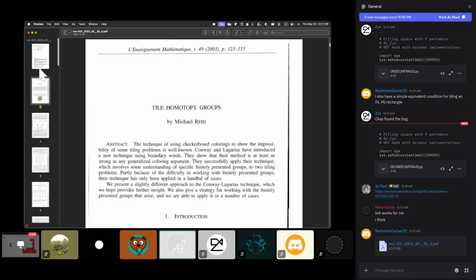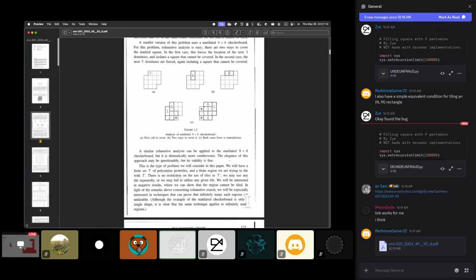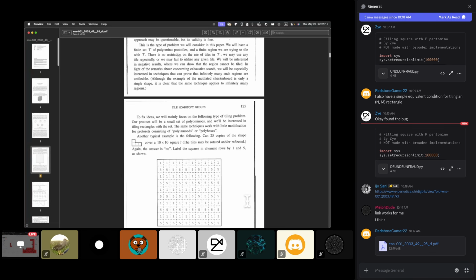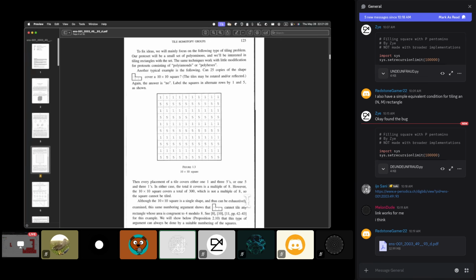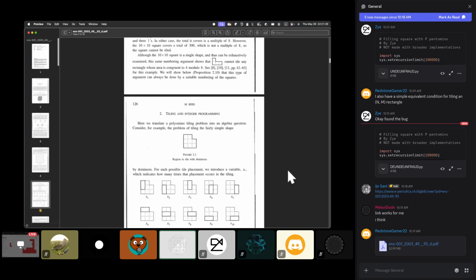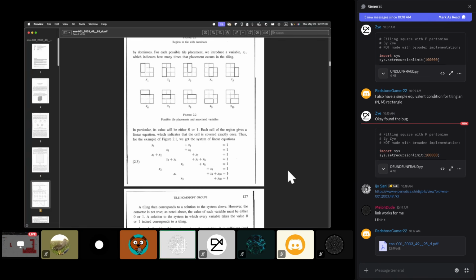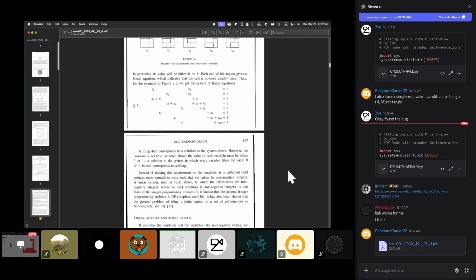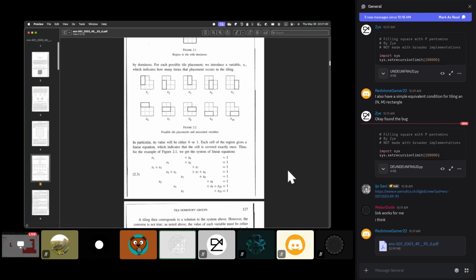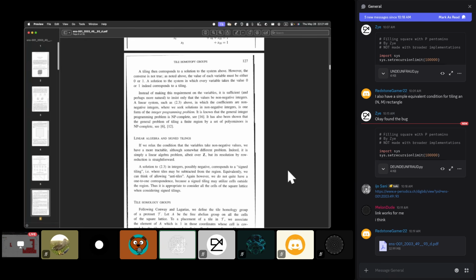Oh no, is this a non-English paper? Oh, great, good, thank God. Classical problem is the following. Can 25 10 label ones and fives? Okay, so that's where we're at. Introduce a variable. Okay, system of linear equations. Oh, that's obvious, right? I'm stupid. Linear algebra.